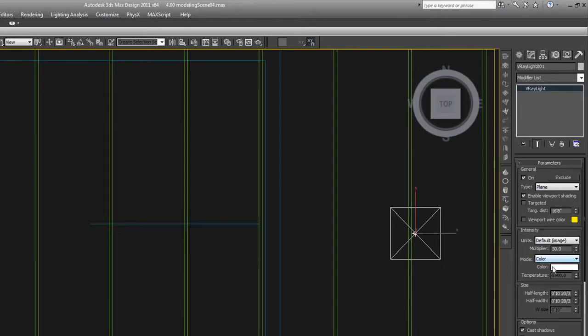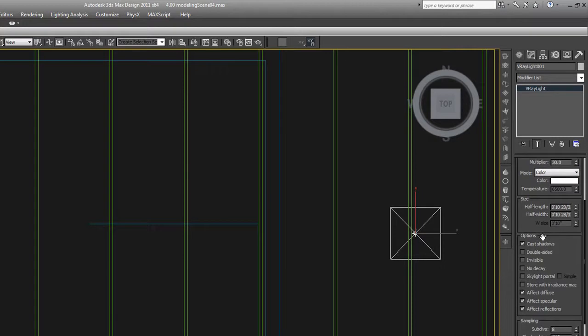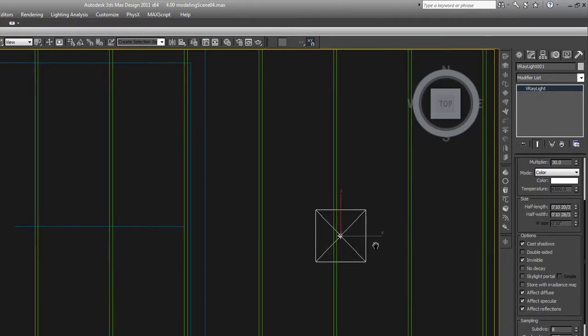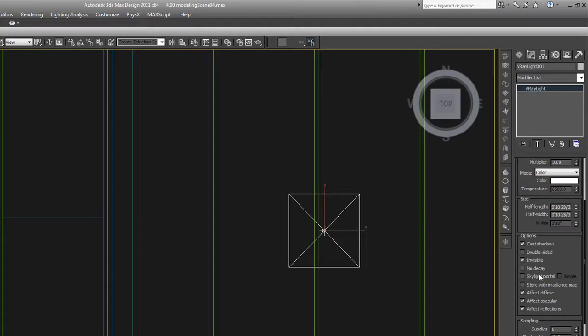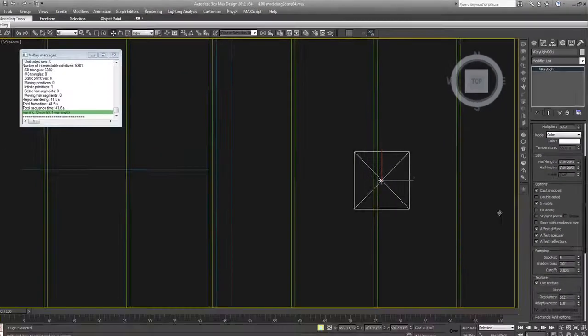You can go here, change the color. The multiplier is how intense that light's going to be. You can make it so it's invisible. You'll end up using that a lot. Diffuse means that it's actually going to be putting off light. Specular means that if you had like a stainless steel material in your scene, it would reflect that light source.